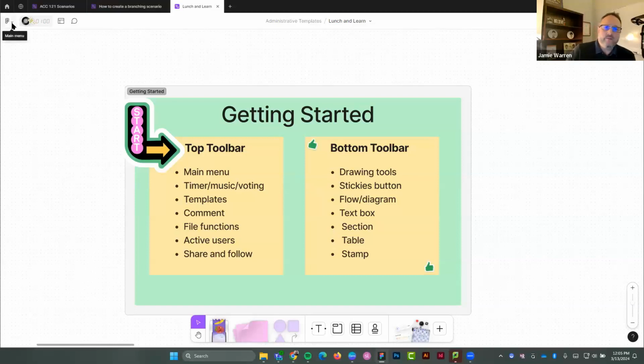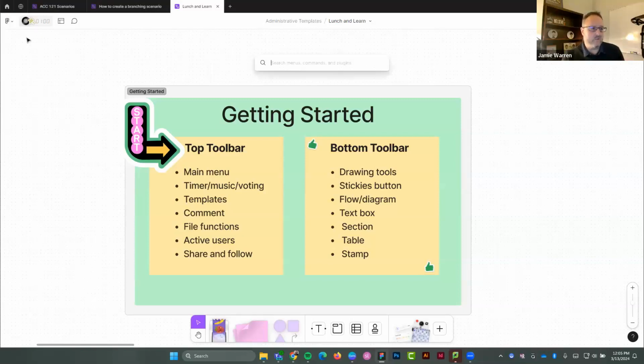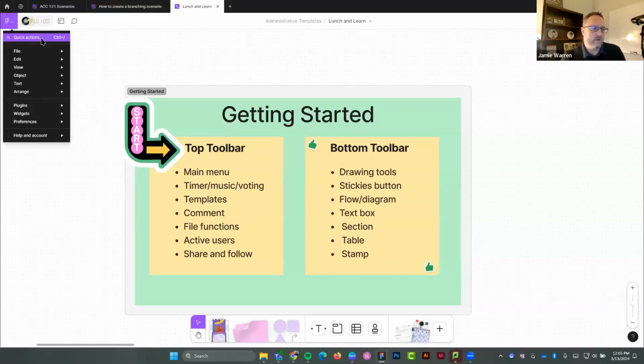So we're looking at two toolbars here. In the upper left corner will be the main menu, and probably the most important thing here is the search, if there's something you're trying to do. Even if it's something as quick as learning how to undo, there's a search feature, and that can get you right where you need to be. So the quick actions is a really helpful way to get started with this.